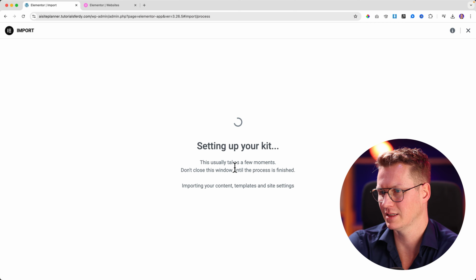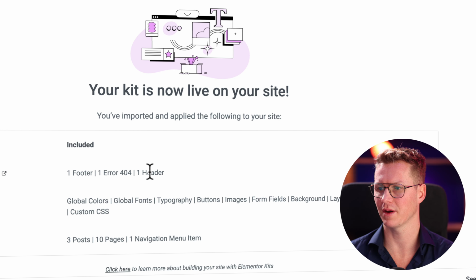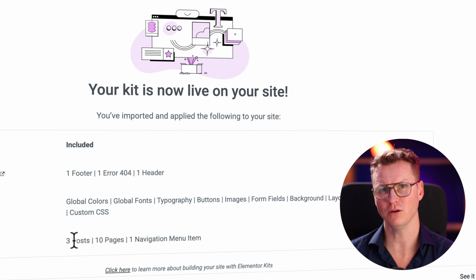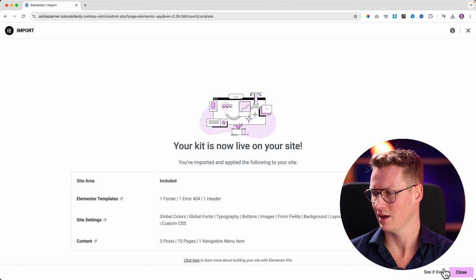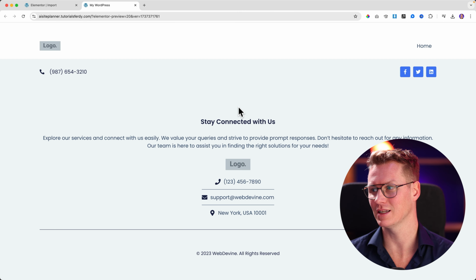So let's see what will happen. It includes one footer, one error for a 4-page, one header, a lot of settings, and then 3 posts, blog posts, 10 pages, and 1 navigation menu. I can click on see it live, so let's see. And then you see this, and you think, it did not work.